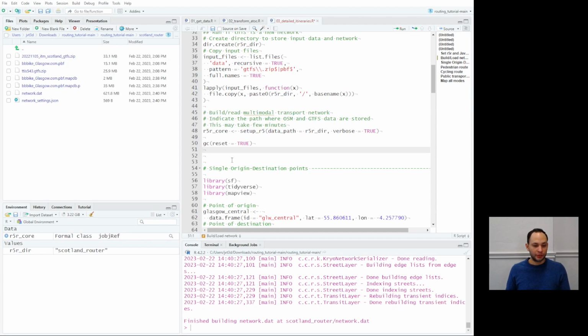So it just finished creating the network. In the console, I got a message that says "finished building network.dat". And actually, we'll look at the files in our folder. We'll see that we have new files. The main one is the network.dat, which contains the information about the network, and it integrates the road and pedestrian network, but it also integrates the public transport timetables that we just included in the folder.